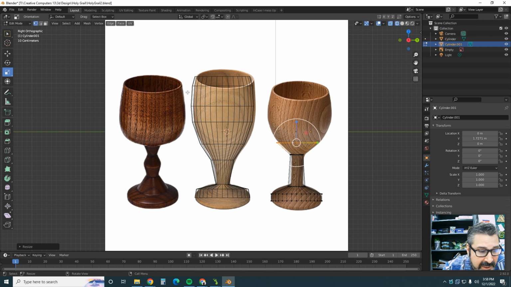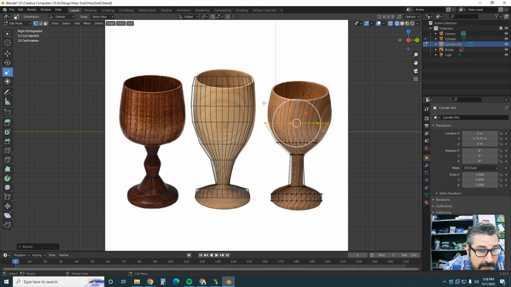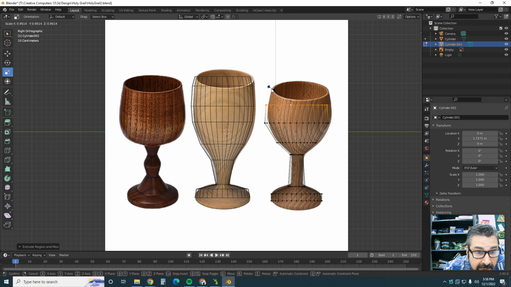Okay, we click to accept it, we hit E, and we extrude, and click to accept, and S to scale it. Okay, and then we're gonna click to accept, and then we're gonna hit E to extrude, and click to accept, and S to scale. There's not enough of them, are there?